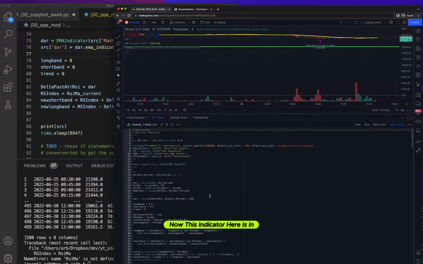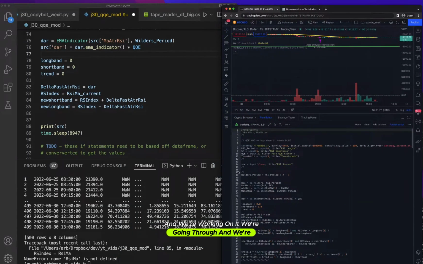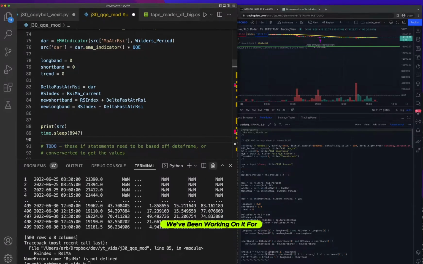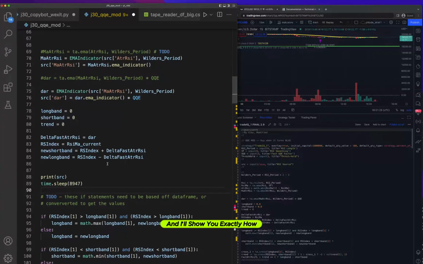Now this indicator here is in Pine script, which is TradingView's code language, and we're working on it. We've been working on it for the past couple of videos. So just stick around, watch this video, and I'll show you exactly how to do all this.